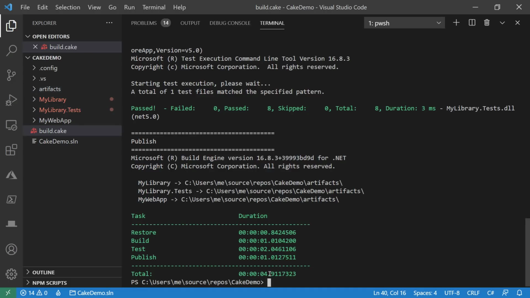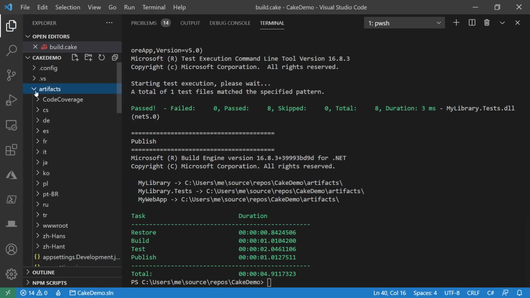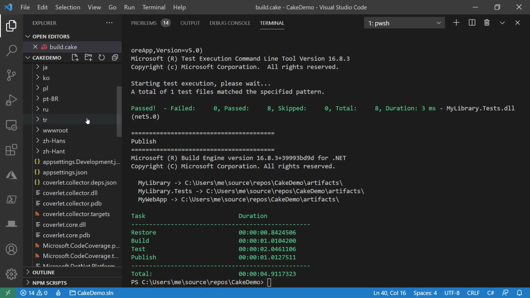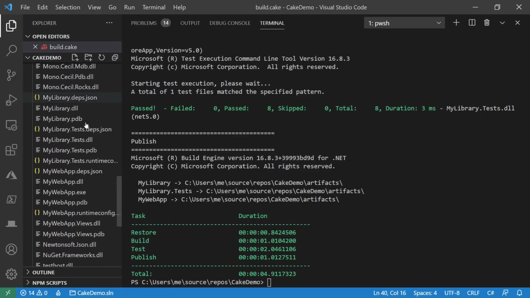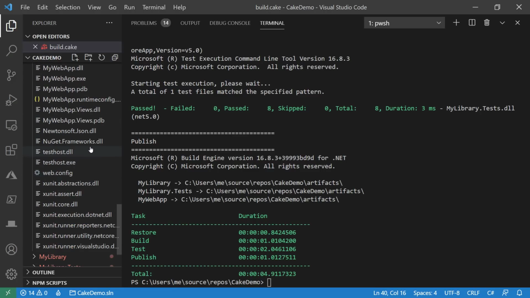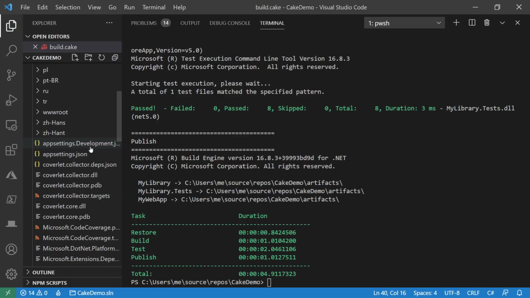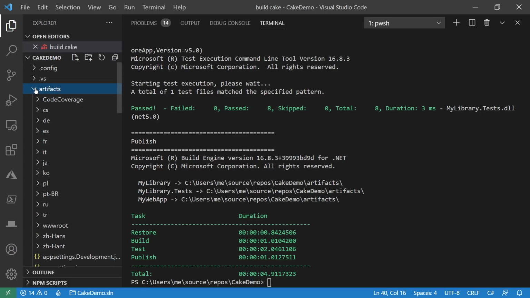That whole process took less than 5 seconds. And I have an artifacts folder with all of my files that I need to deploy this to a web server. So I can just copy these files and deploy them to a web server. Azure Web Apps, or intra-server hosting, or your IaaS of choice, whatever. So now we have a working build process.